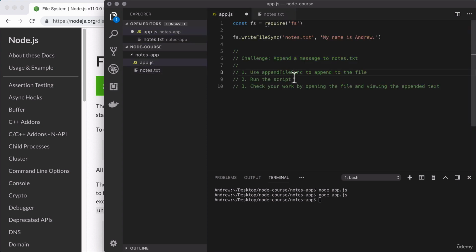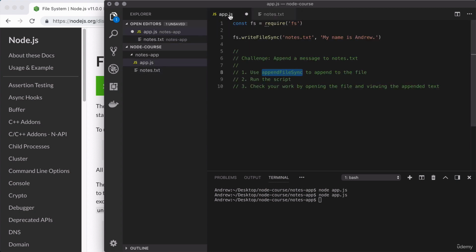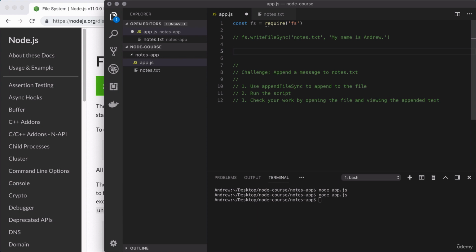How are you going to do that? You're going to use a new method from the file system module called appendFileSync to append to the file. Once you've added that in, you're going to run the script, and finally, you're going to check your work, making sure that the new text you append is showing up on the end right here. Now to do that, we are going to comment out our existing fs.writeFileSync call.